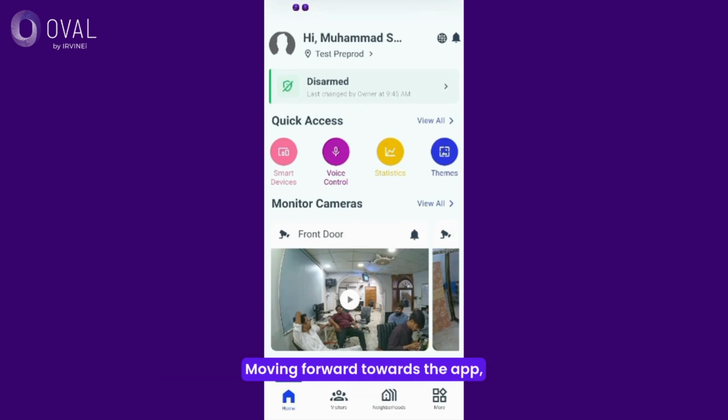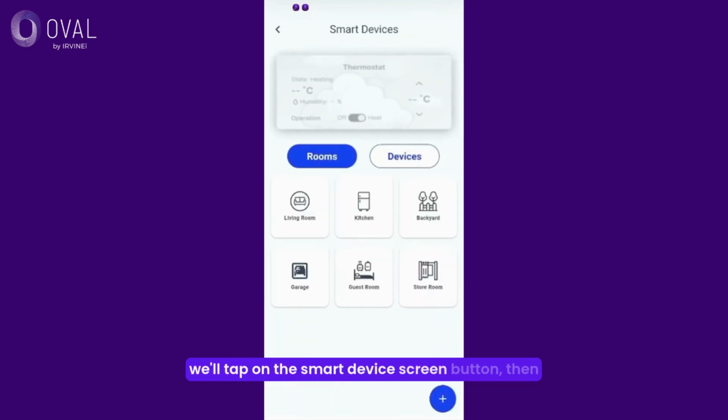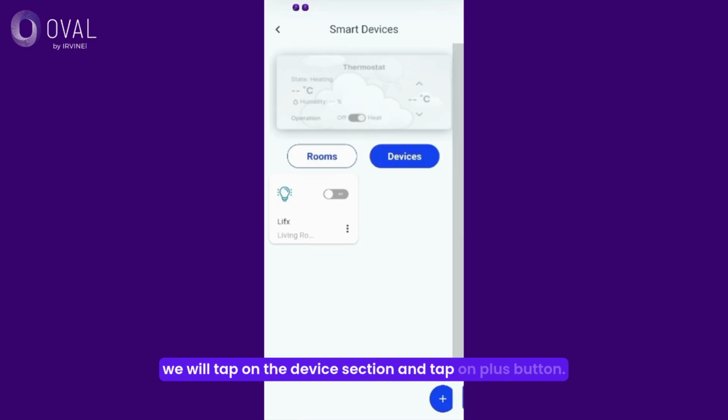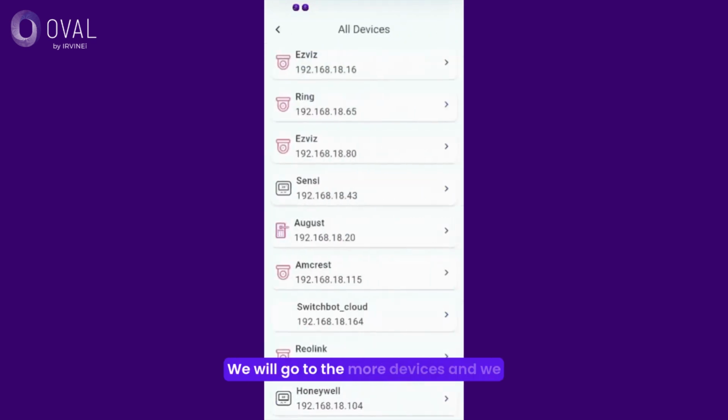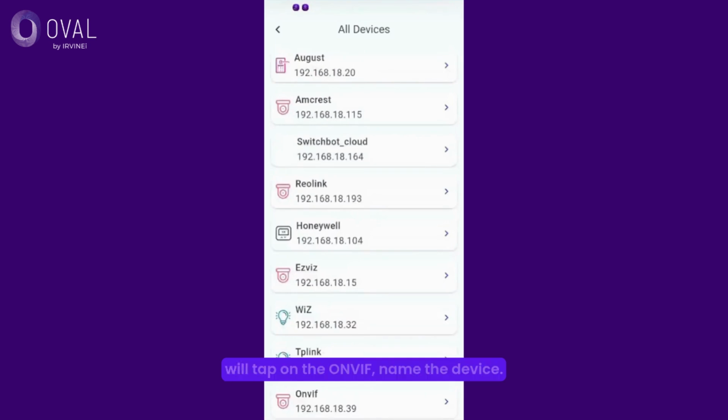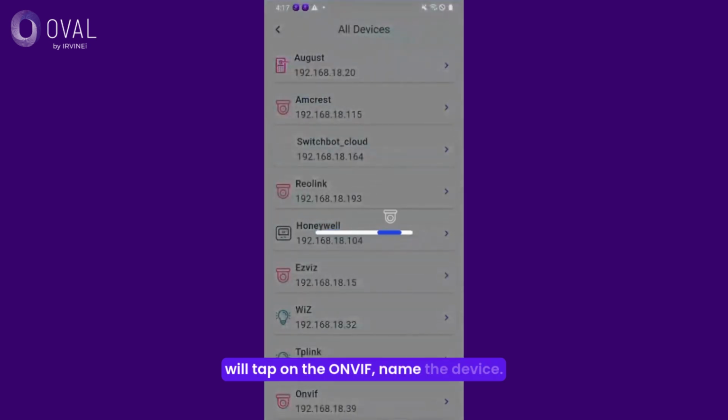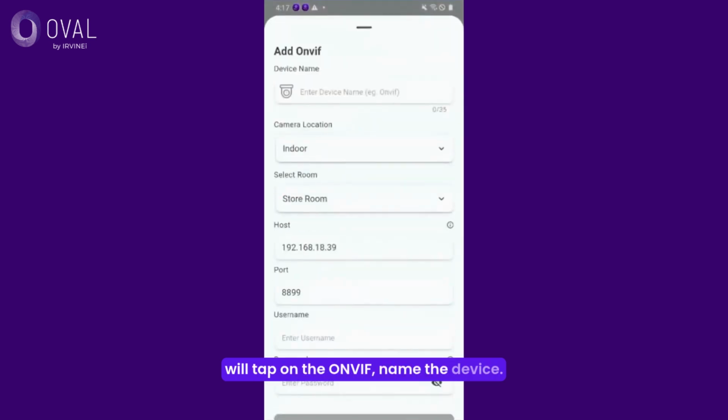Moving forward to the app, we'll tap on the Smart Device screen button. Then we will tap on the Device section and tap on the Plus button. You can see different devices here. We will go to More Devices, and we will tap on ONVIF. Name the device.